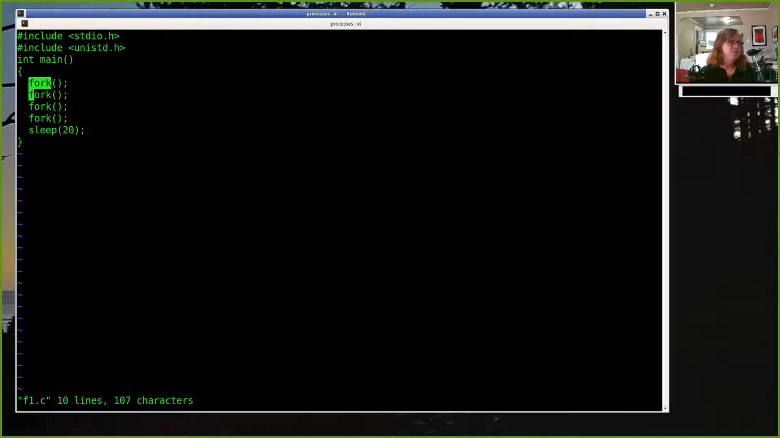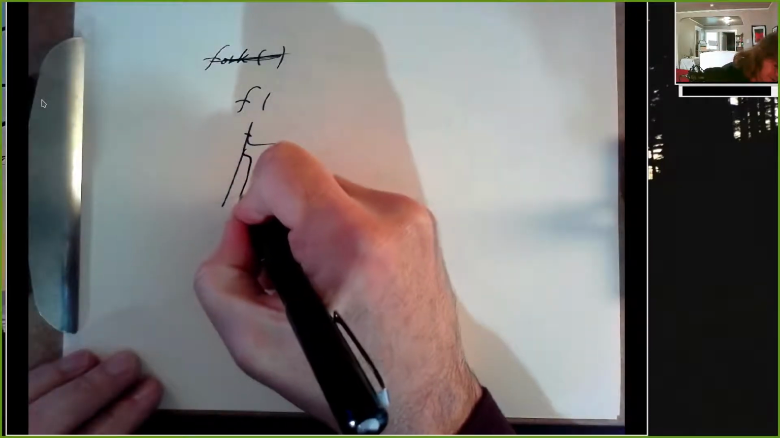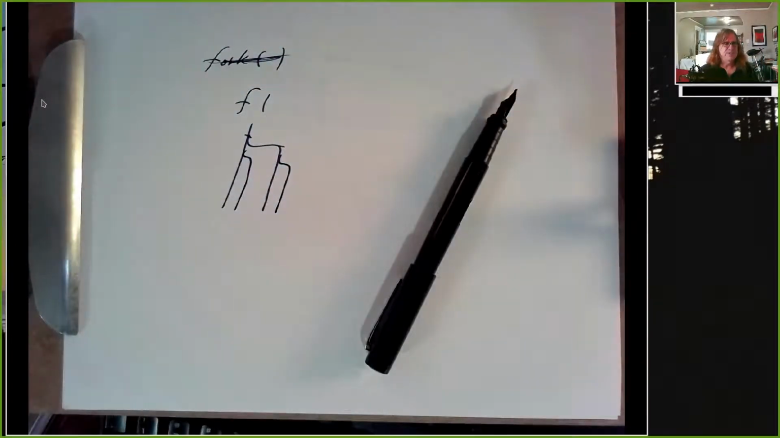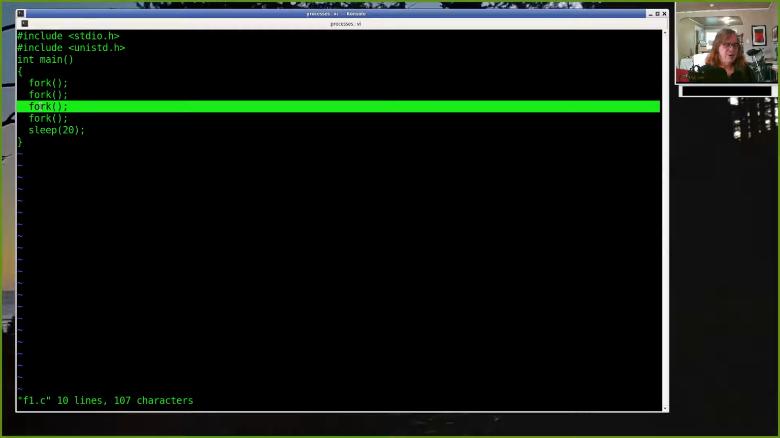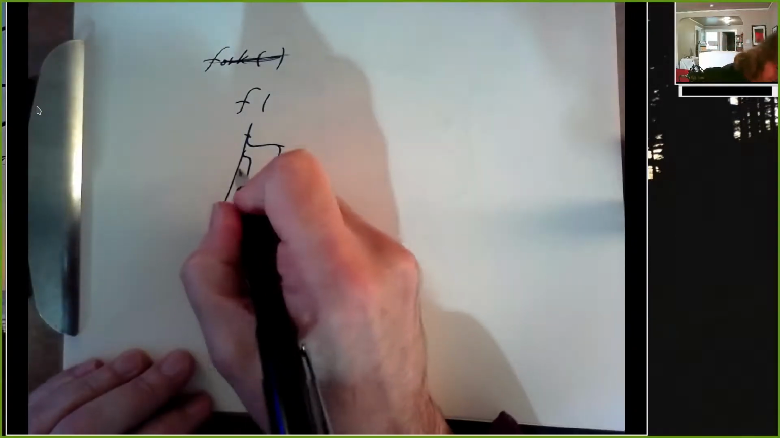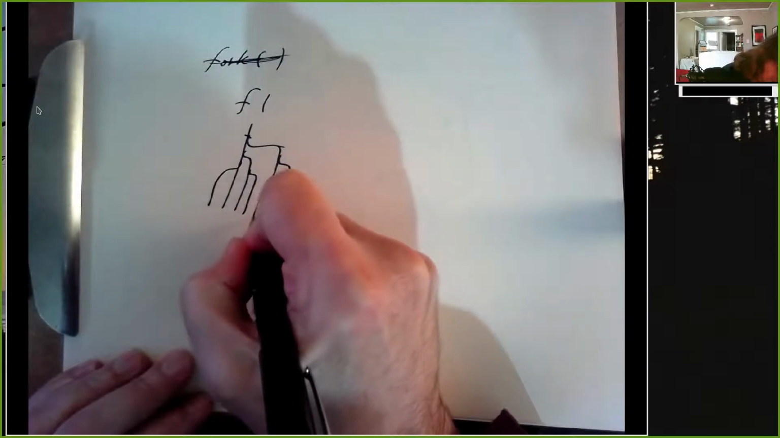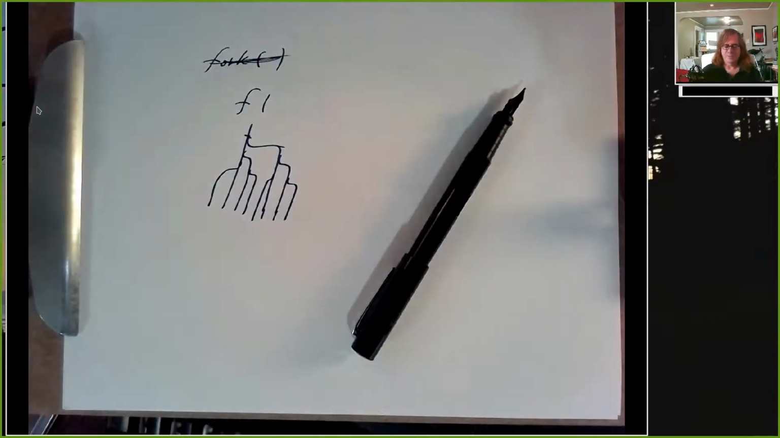And so now both of them move on to the next instruction and they both execute a call to fork, which means that this process will create a new child and this process will create a new child. And now I have 4 processes and each of them think they just executed this call to fork. And now all 4 of those processes want to execute this third instruction, which is a fork. So each of those executes a fork. And now I have 8 processes running, and so on.